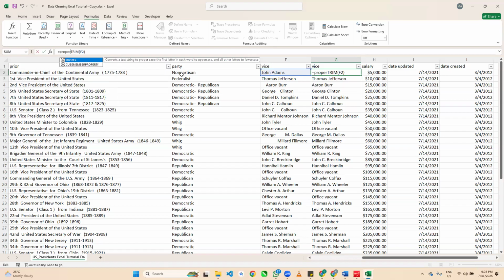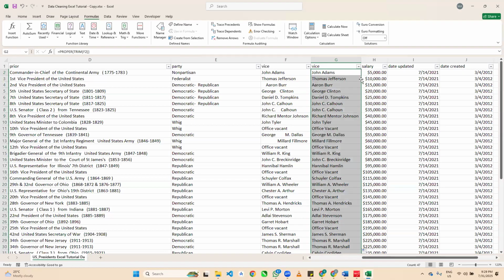Remember? Can as well employ PROPER here. Then we just come here because I have two functions, right? So I need to end it with two closing parentheses, right? So if I press enter, everything becomes normal. No, there is no error, right? Then I can still come here and do that.